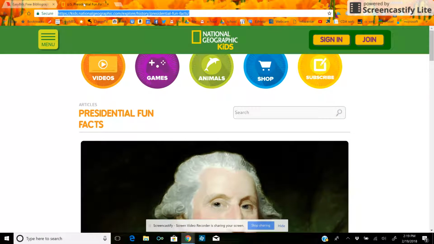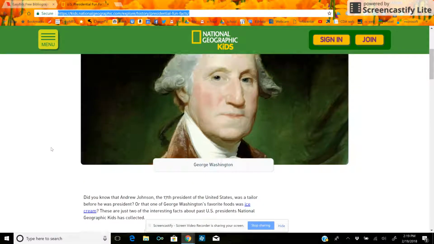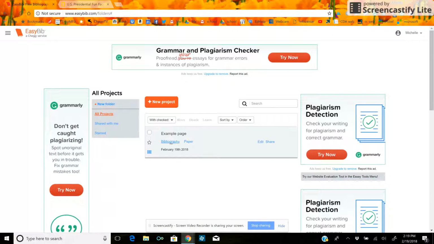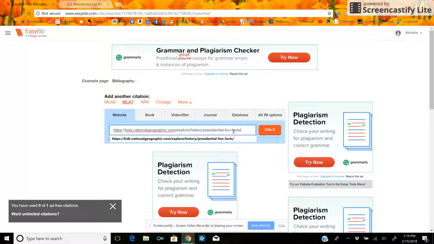So let's say I have looked at presidential fun facts and I want to use this website in my research. So what I do is I come up here and select this. I push Control C for copy. I come over here in my example page project. I click on bibliography. I paste this here, Control V for paste. I cite it.